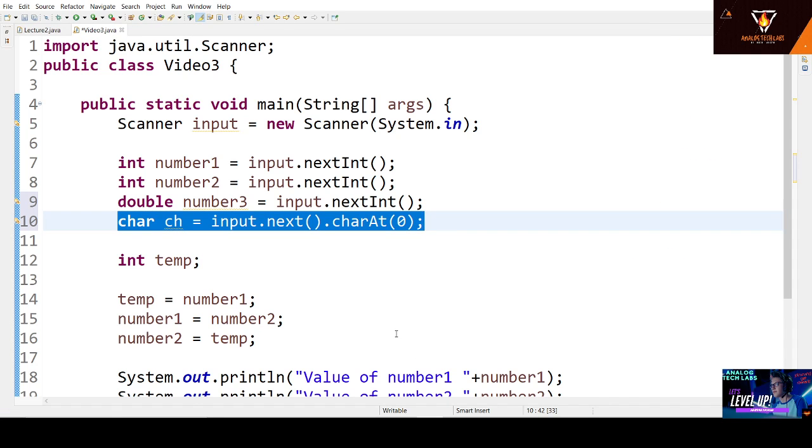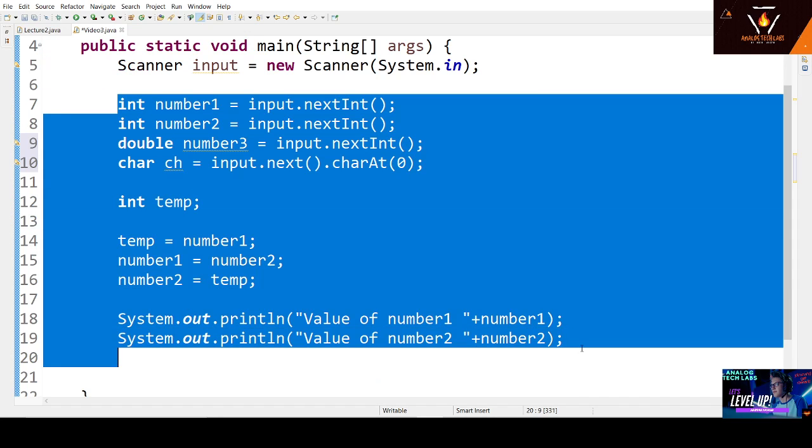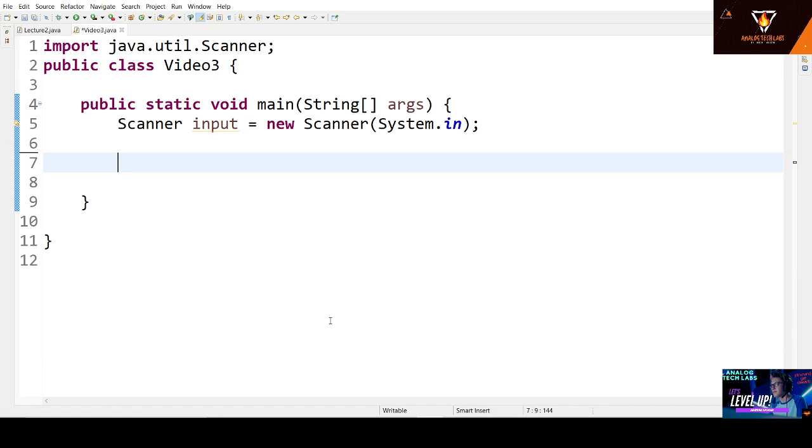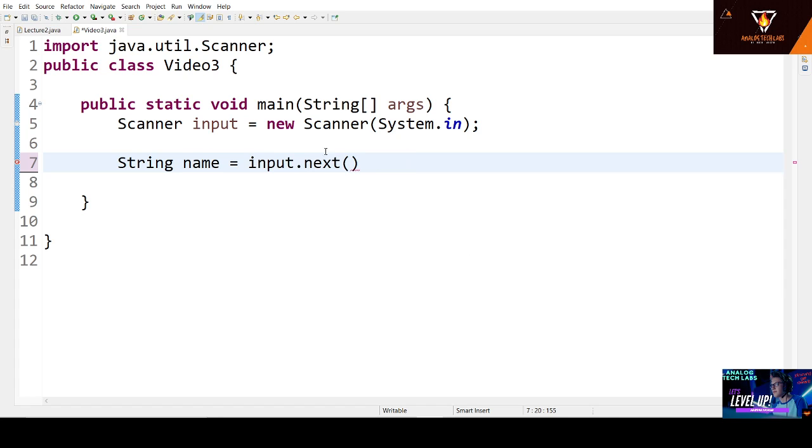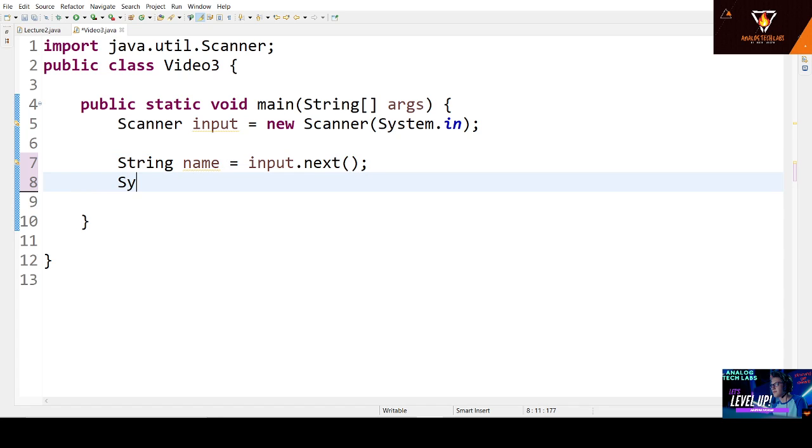Now most of you are thinking how to input a string. For inputting a string, let me clear all this. Now I will tell you how to input a string. First you need to initialize a string like string str, or you can say first name is equal to the object of class scanner dot next. Instead of first name, just have name. It's just convention. You can use any name, you can use first name over there. Now let me print this on the console.